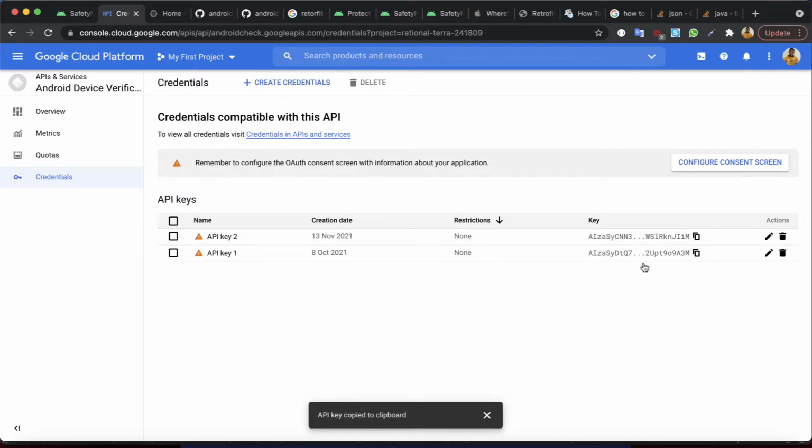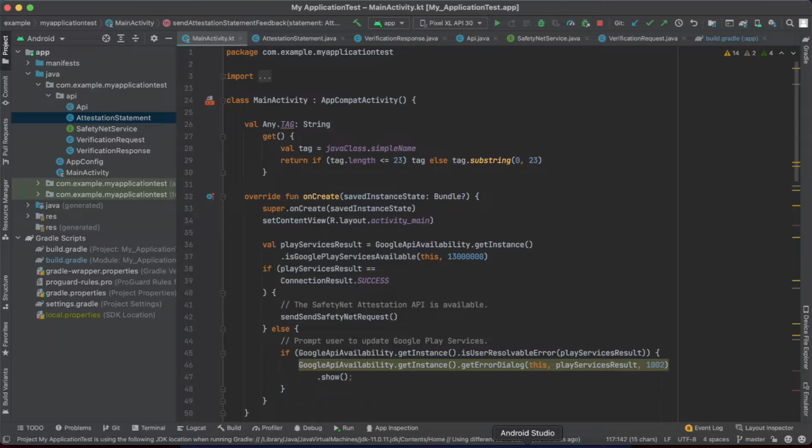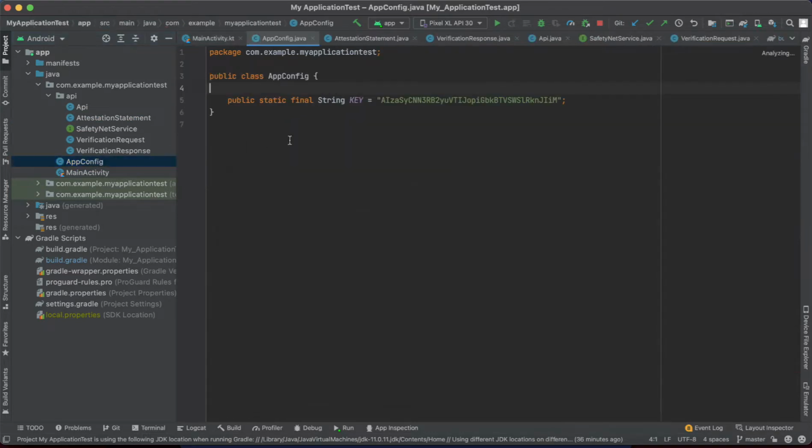Once this is done, I will go to my project, right? Go to my project and I have a config class where I can paste in my key here. You can go into your project and paste or save your key wherever you want. For me, I save it in a config class. I usually have a config class for my project.